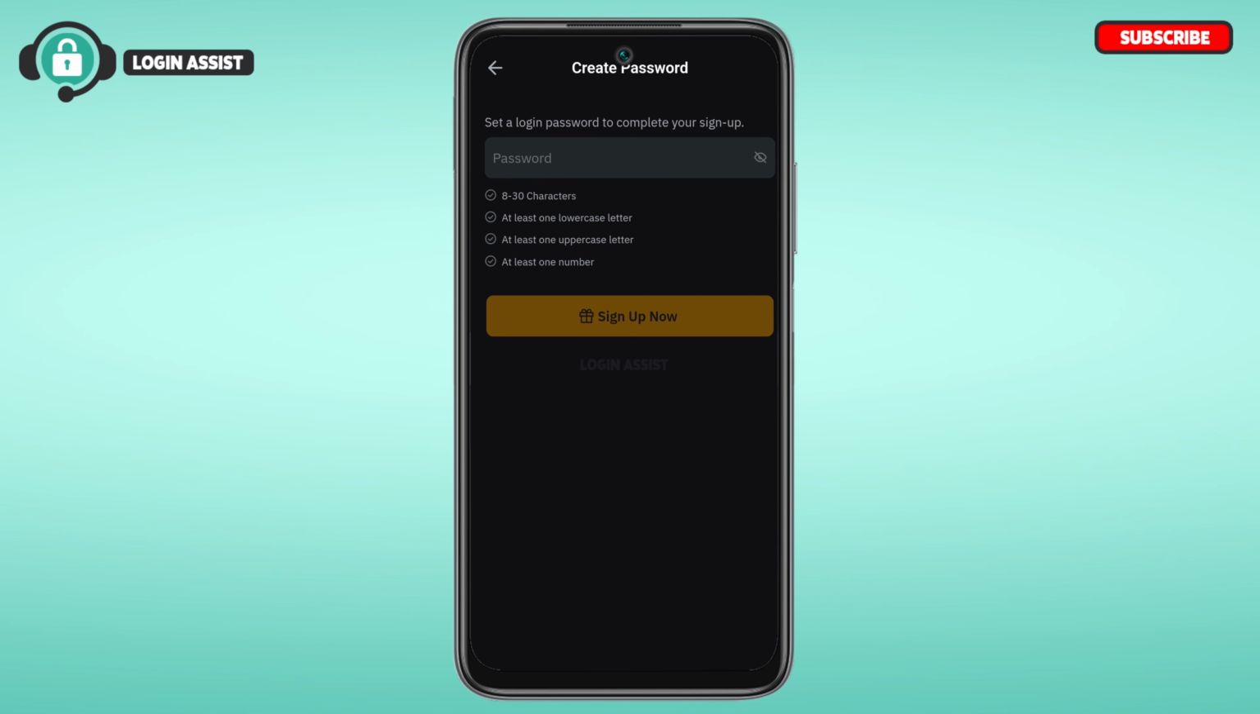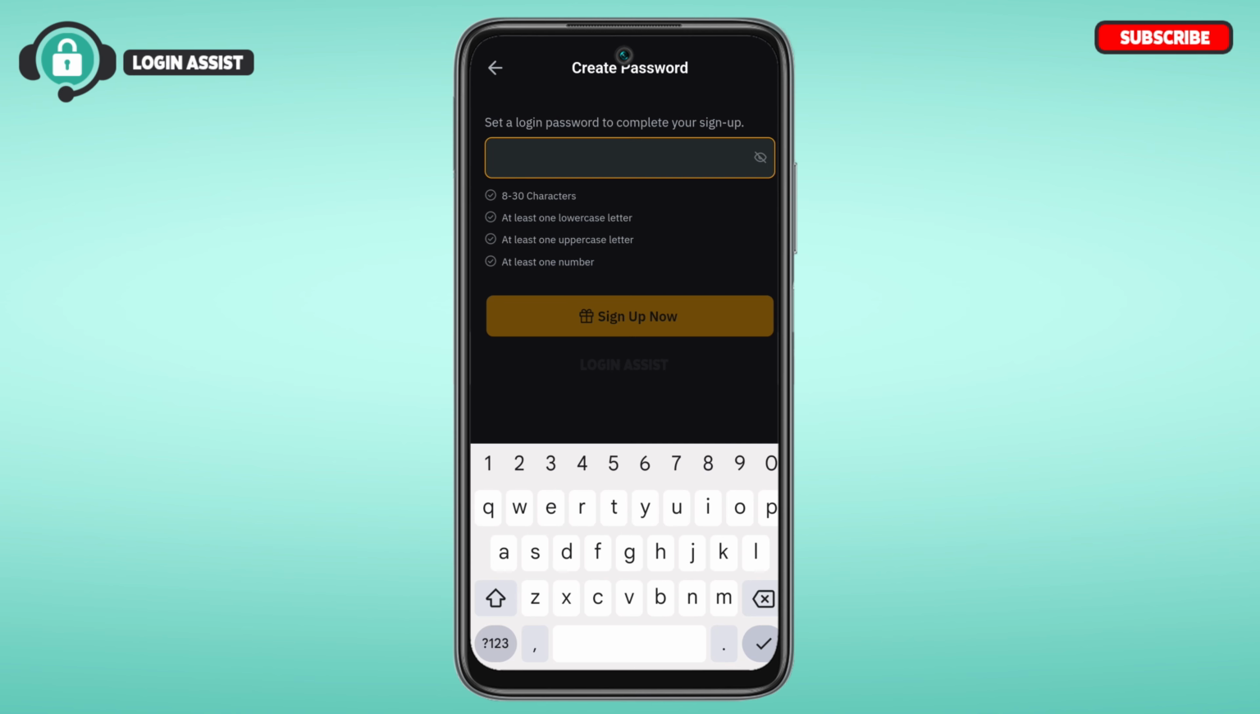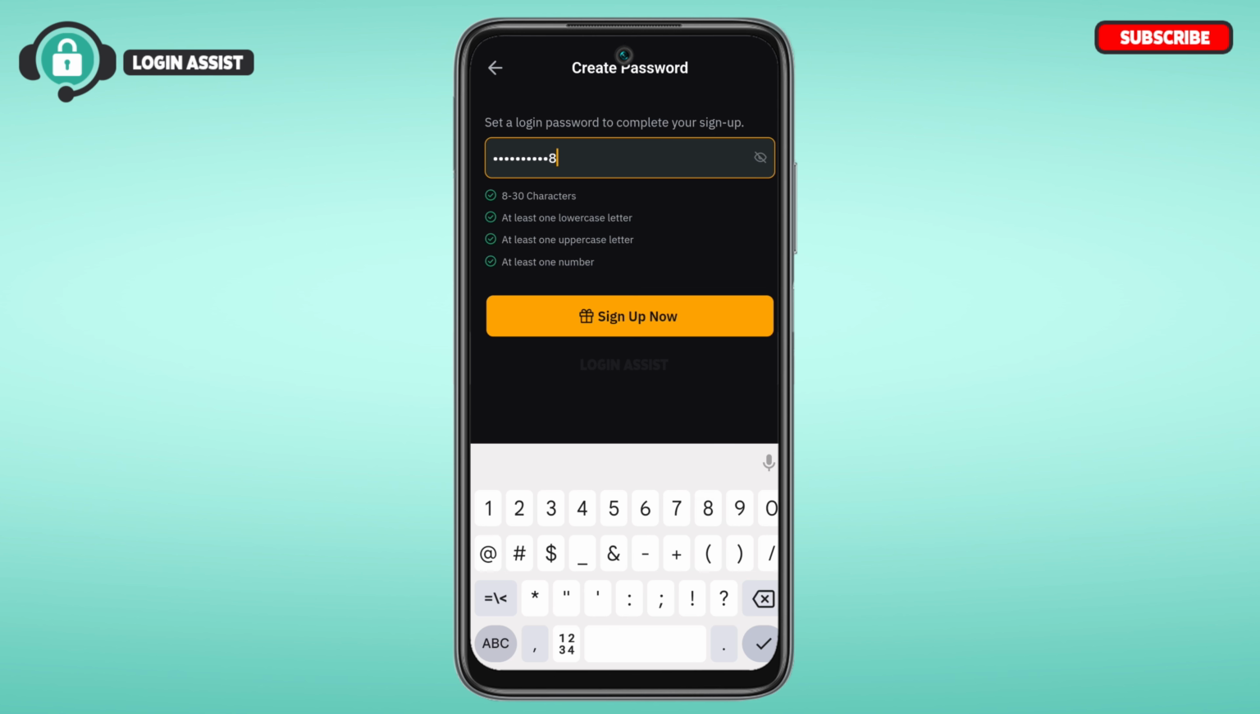Now you can see over here you'll have to create a password for yourself, so simply tap on the field of password. Now create a very strong password for yourself. Your password must contain 8 to 30 characters, at least one lowercase letter, at least one uppercase letter, and at least one number. So create your password accordingly. Now after you create the password, tap on the option sign up now.